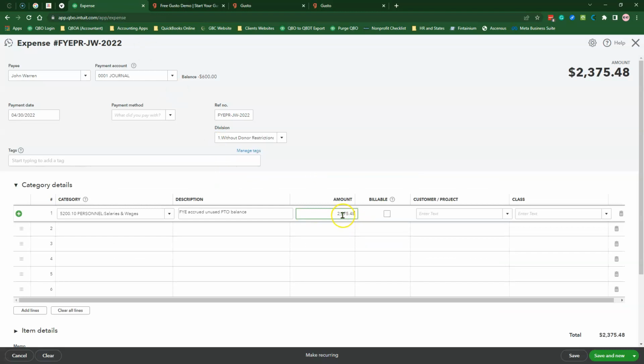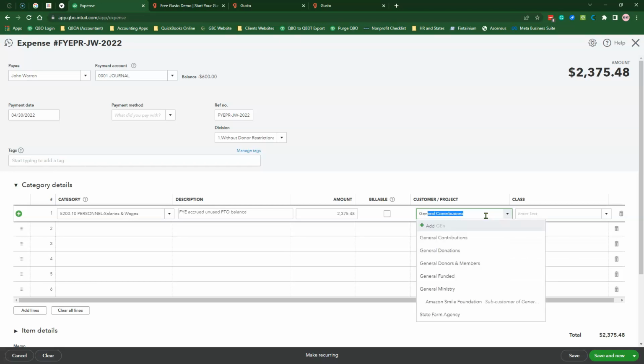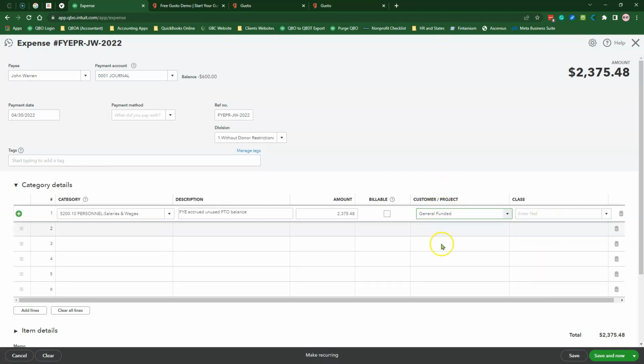Okay, so I'm putting my dollar amount in there, and now you still have to do the other allocations that you typically do. So you still have to assign it to a customer and project if you tend to assign your payroll transactions to things like that. I usually advise all my students, even though it doesn't relate to a unique funder, just use general funded so you get into the habit of adding things in this column.